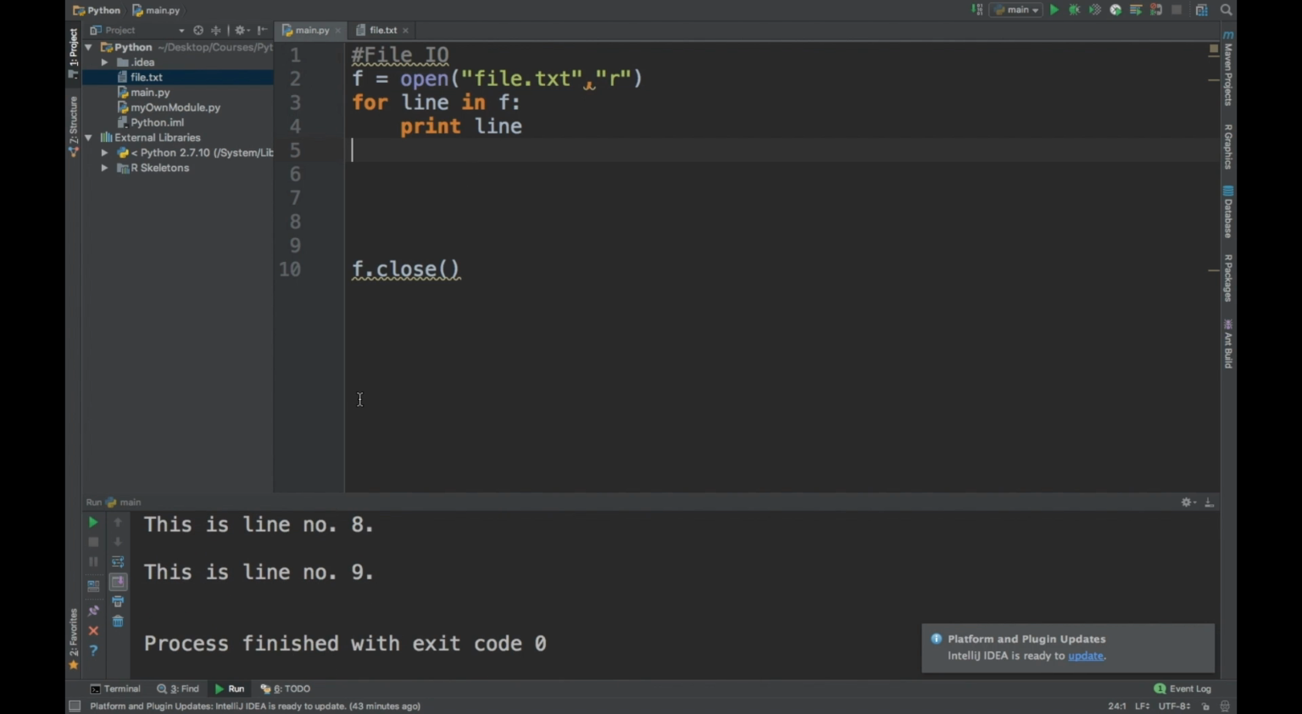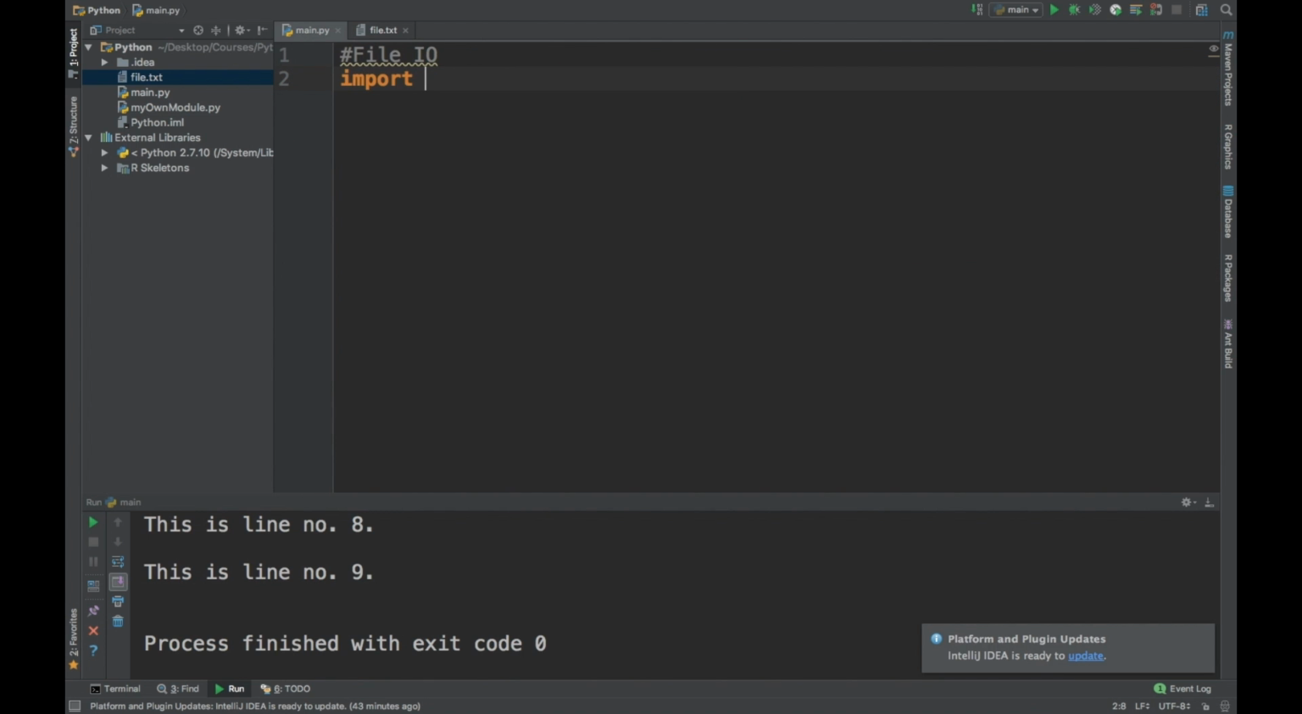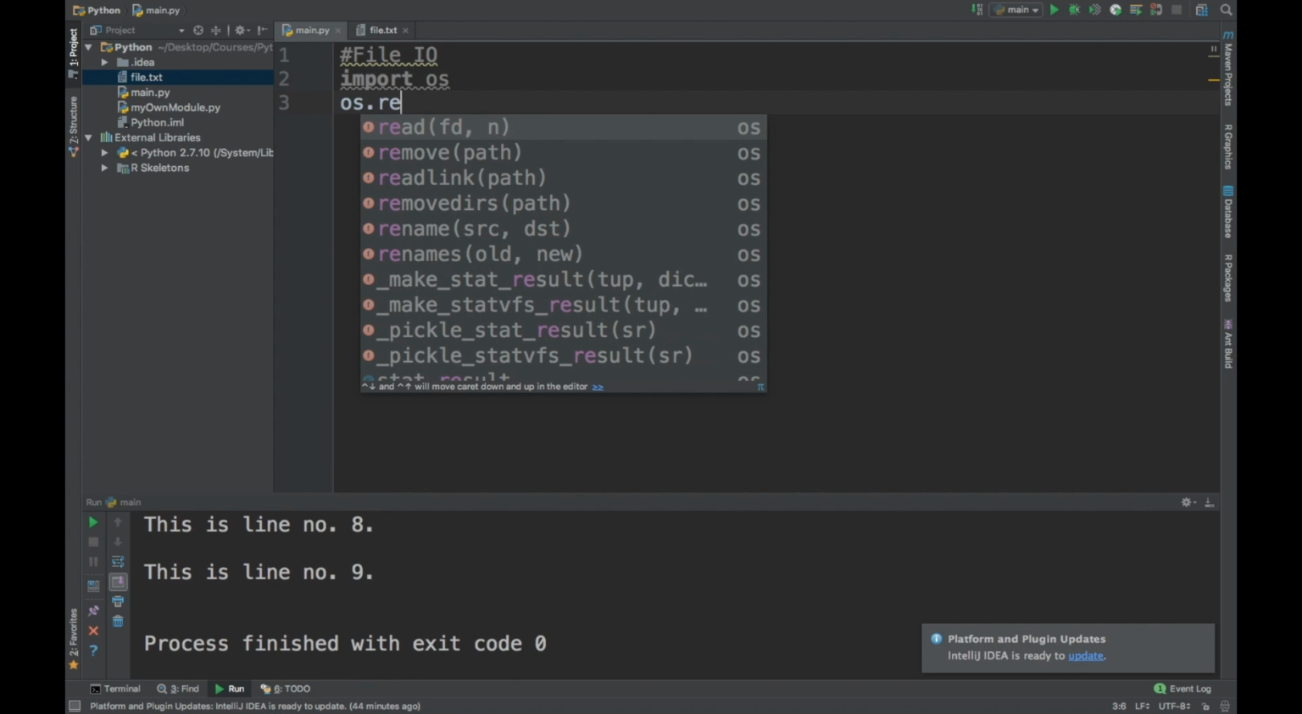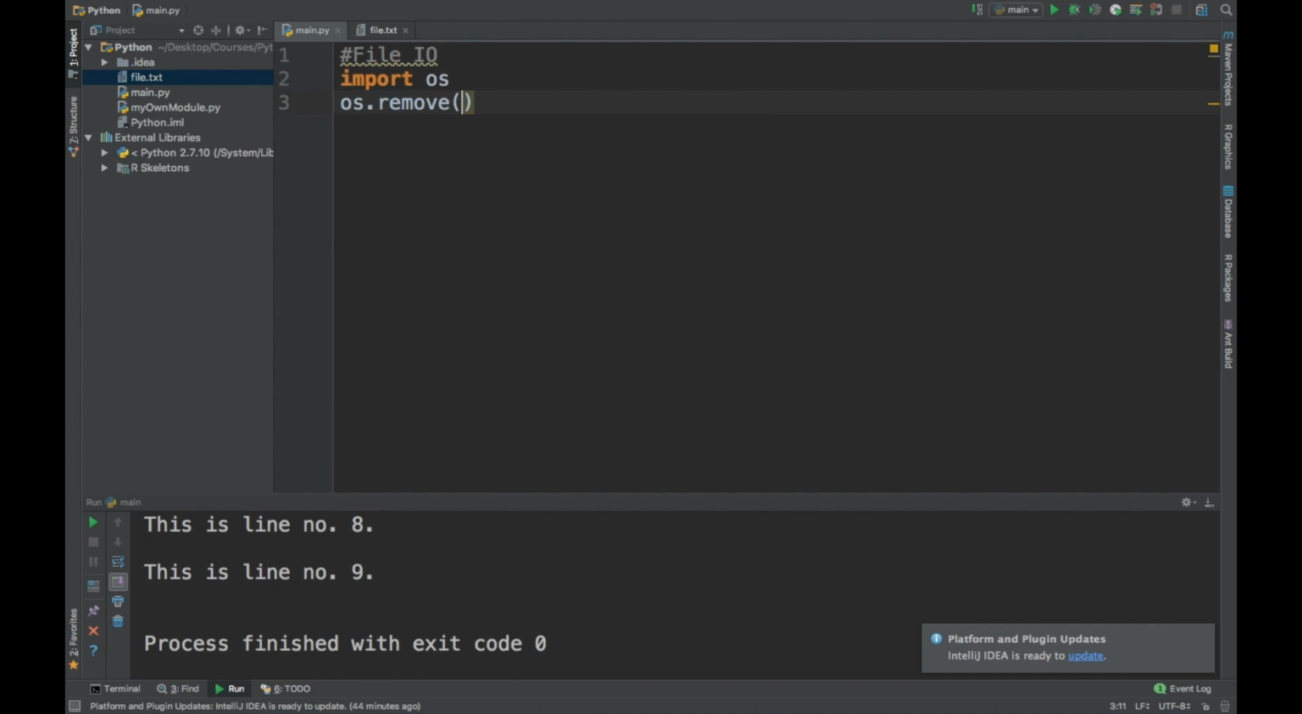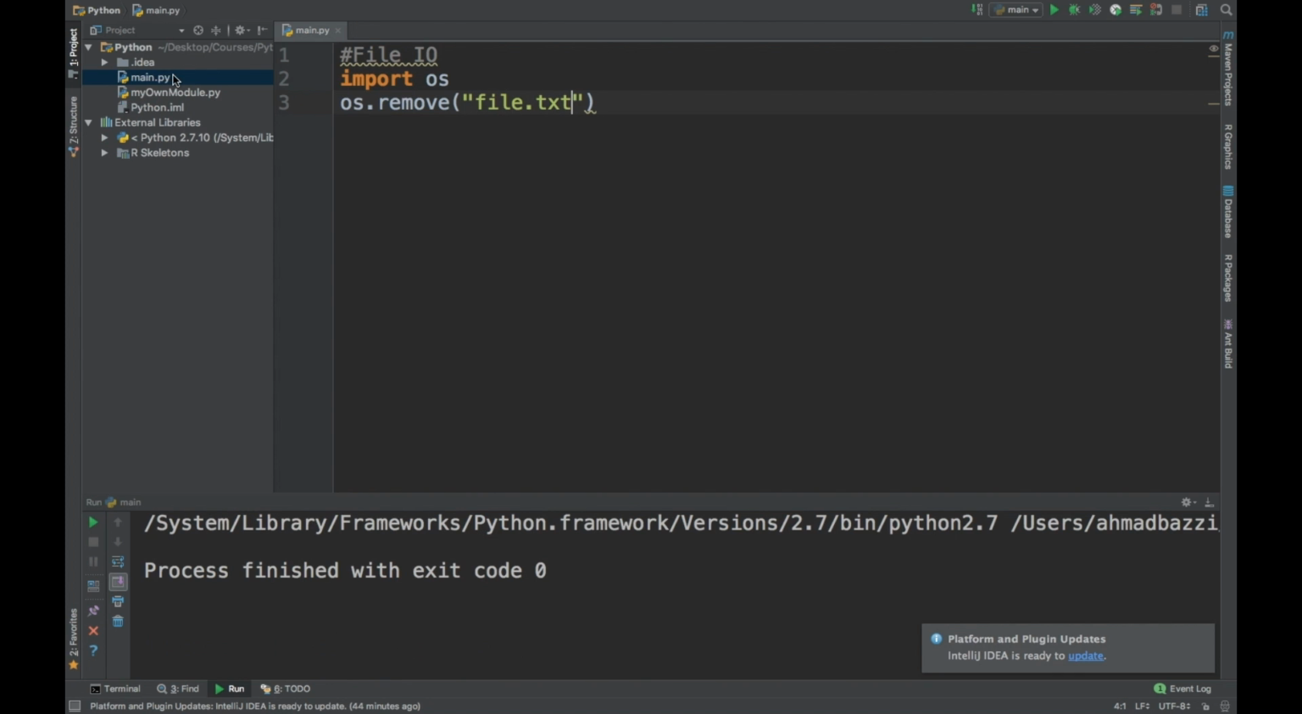Good. Last but not least, how do we delete a file? So for that, you would need a module called os, and all you have to do is os.remove("file.txt"), run, and it's deleted. Okay?